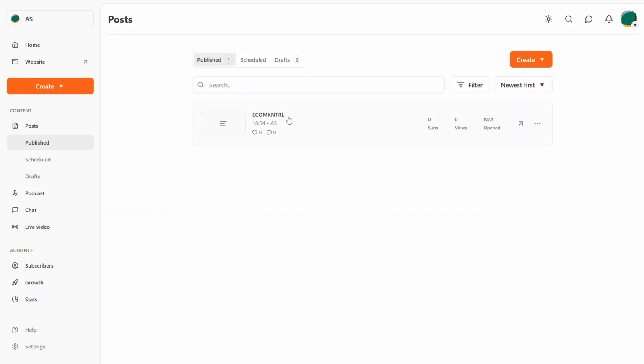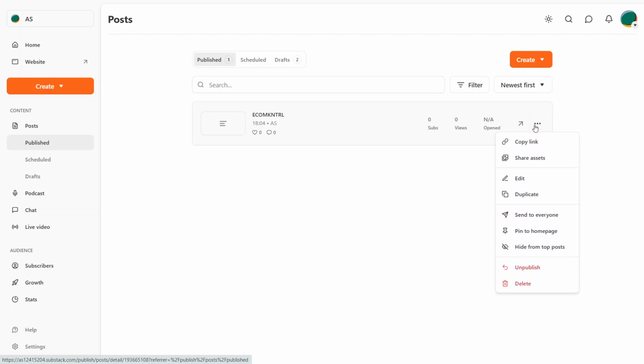Take a moment to scroll through this list and locate the specific post you want to pin to your homepage. It might help to quickly scan the titles or use any available search or filter tools if you have a lot of content. Once you've found the post you want to feature, look to the right side of that post's row. You should see a small More Options icon, often represented by 3 dots. Click on that icon to open a drop-down menu of additional actions you can take for this post.